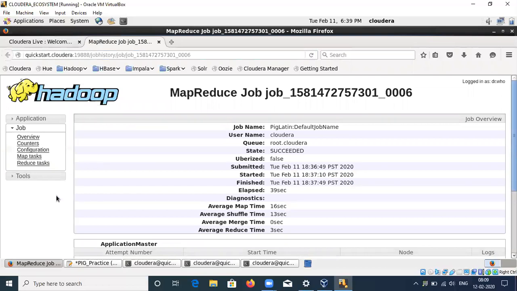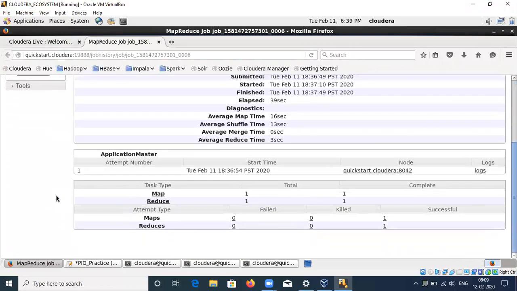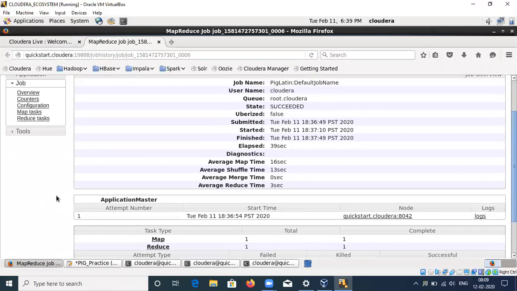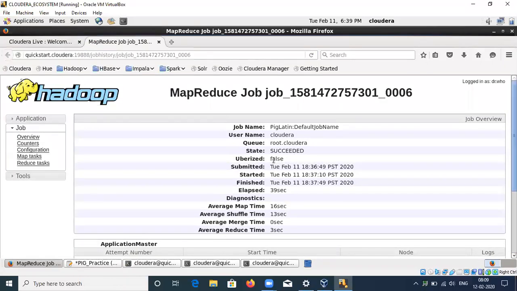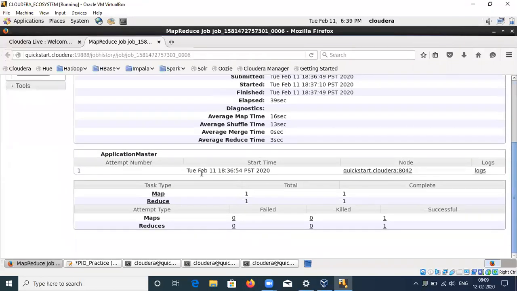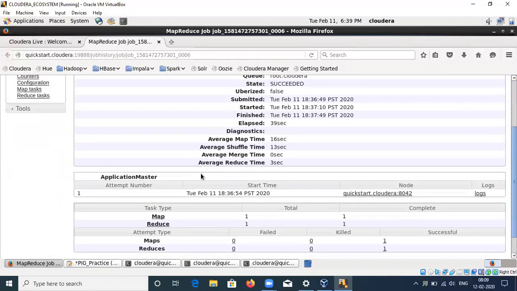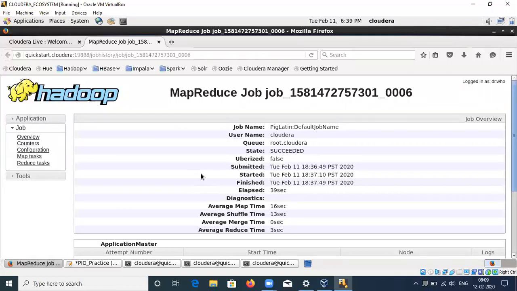This is the information that you will see. When it started, how many map reducers were successful, the state, when it was submitted, started, finished, and how much time it took. When it is in progress, you will also see it shown as in progress. This is like a resource manager with tracker kind of thing, how the job tracker is working. This is a particular job ID. Every time you create anything or run something, a job ID will get created.